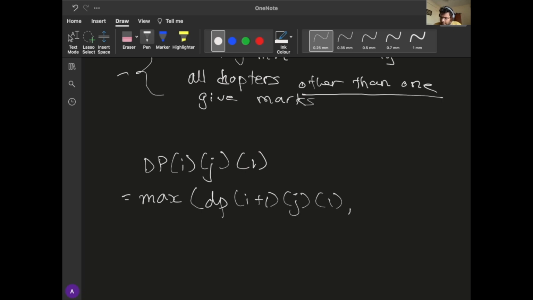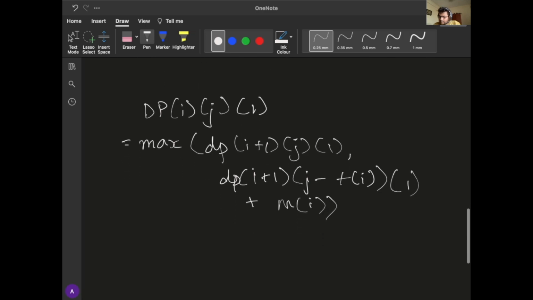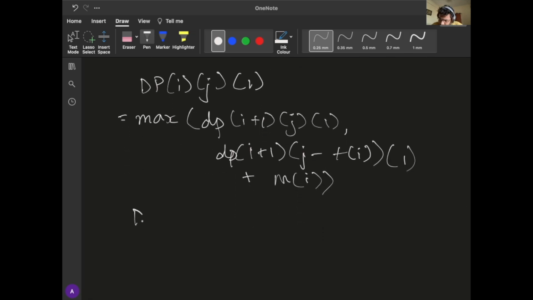then dp[i+1][j - time taken by i][1] plus marks given by i. Okay, so this is the case where we basically study this chapter. And dp[i][j][2], this is the interesting one that we don't have in knapsack, right?